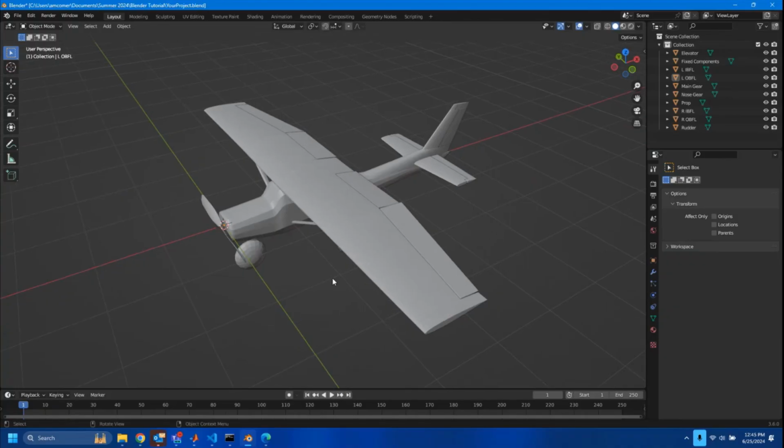Now that the objects are in here, the very first thing that is just a good practice, I guess you could say, to do is you click A, that highlights everything.